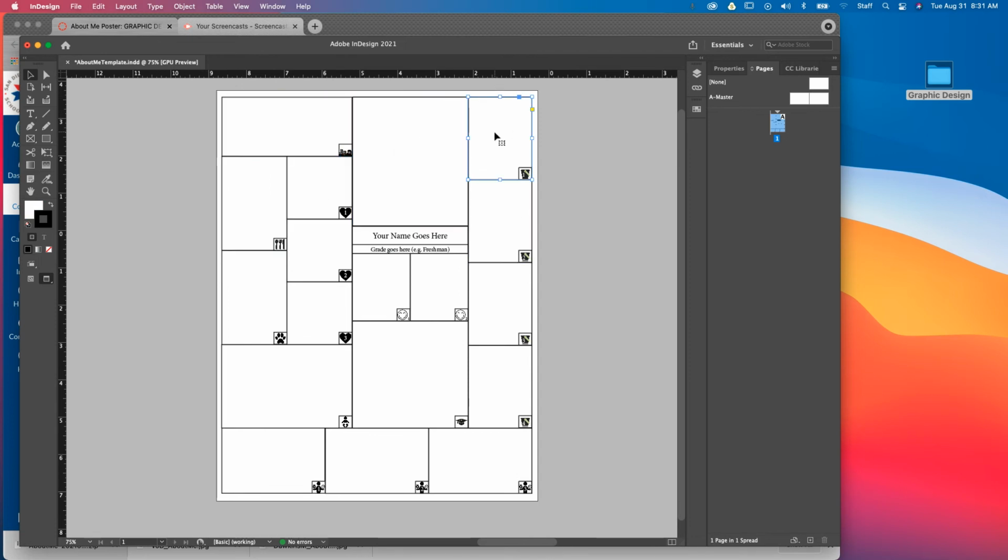So you'll notice when I click on the center of any of these white boxes, this little blue outline shows up. This is what's known as a frame. Anything you put in here, whether it's a photo or text or even a shape, is going to be inside of a frame. So when I click on this with the black arrow, it actually selects the frame, but it also allows you to move it around.